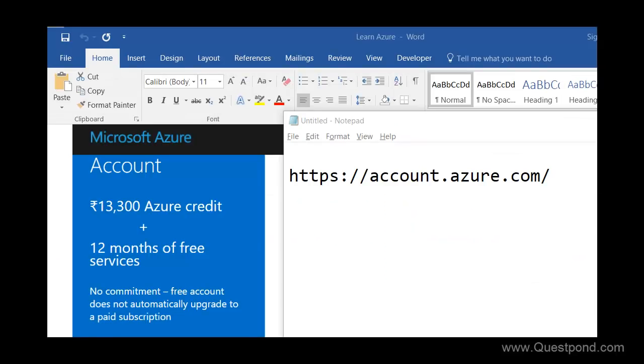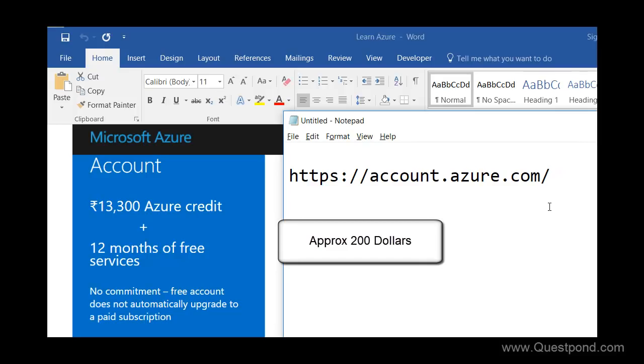So the first step is we need to get access to the Azure account, right, to the Azure portal. So go ahead to account.azure.com, fill in the registration. Now, in order to get access to the free services, you can see here, it gives you 12 months of free service with 13,300 of Azure credit, right? And it also says that this is a free account. It does not automatically upgrade to a paid subscription. Now 13,300 rupees approximately comes to $200 approximately.